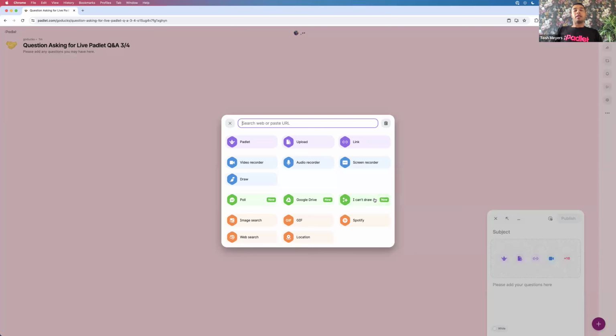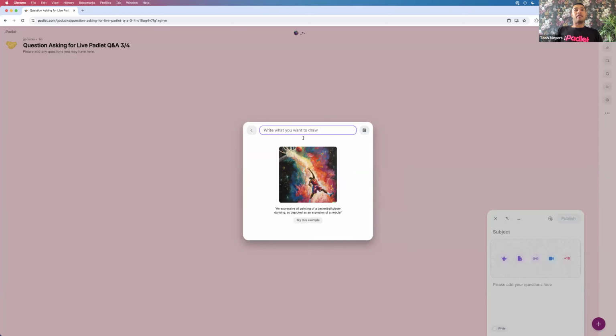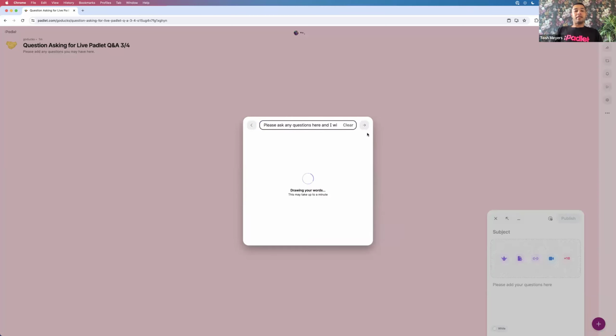Say I wanted to add a post here, I'll maybe use the I Can't Draw feature and just write, please ask any questions here, and I will help answer live. Let's see what that returns with our AI drawing feature. This will now appear on the Padlet in just a matter of seconds as I wait for people to ask questions.